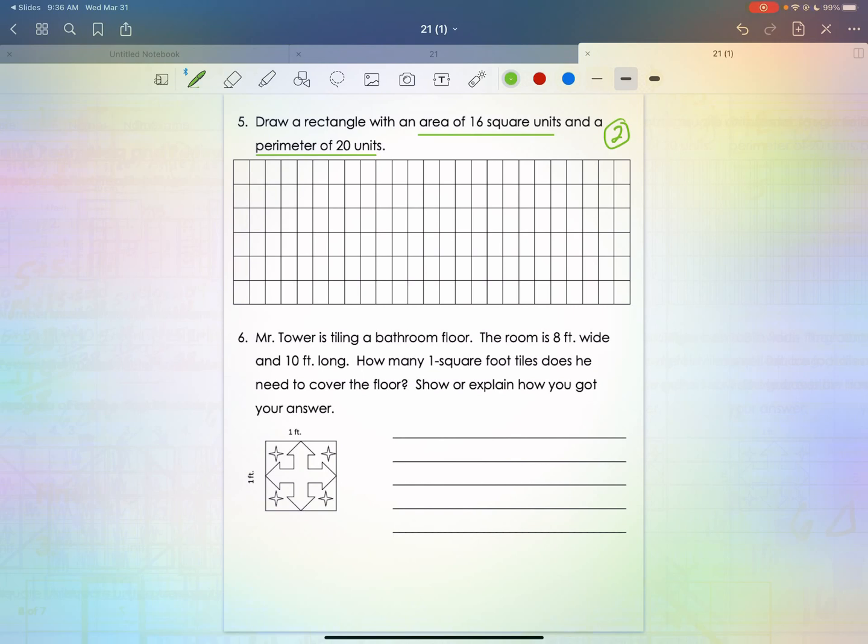Number 6, Mr. Tower is tiling a bathroom floor. The room is 8 feet wide and 10 feet long. How many 1 square foot tiles does he need to cover the floor? Show or explain how you got your answer. So the tiles are 1 square foot, meaning one little tile is 1 foot by 1 foot, or 12 inches by 12 inches. Okay, that's right here.